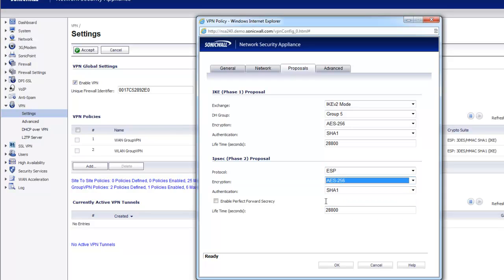And I like to match both phase 1 and phase 2. For phase 1, I've gone through and selected IKE version 2, group 5 for my Diffie-Hellman group, AES-256 for my encryption. It's the highest level of encryption currently available. SHA-1 for my authentication. And for phase 2, I've matched that with the encryption as AES-256, and the protocol and the authentication are staying the same.